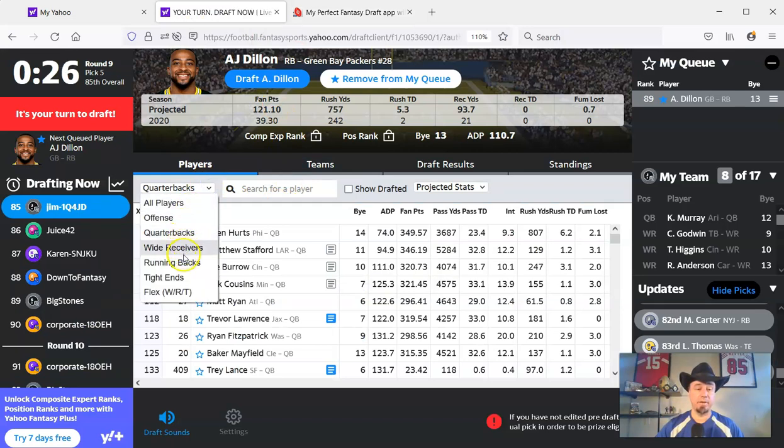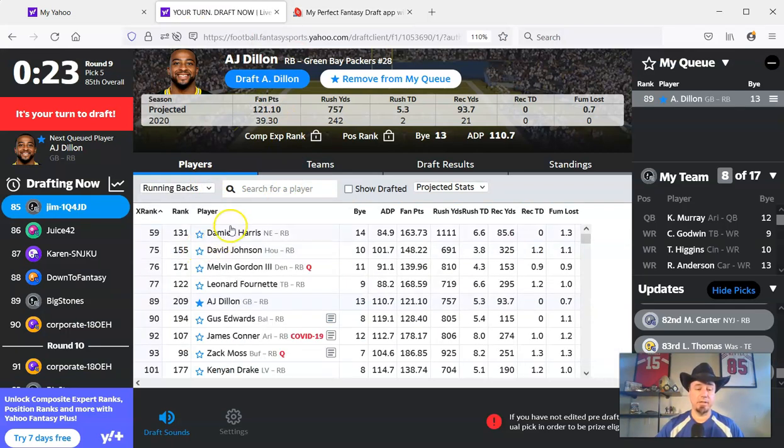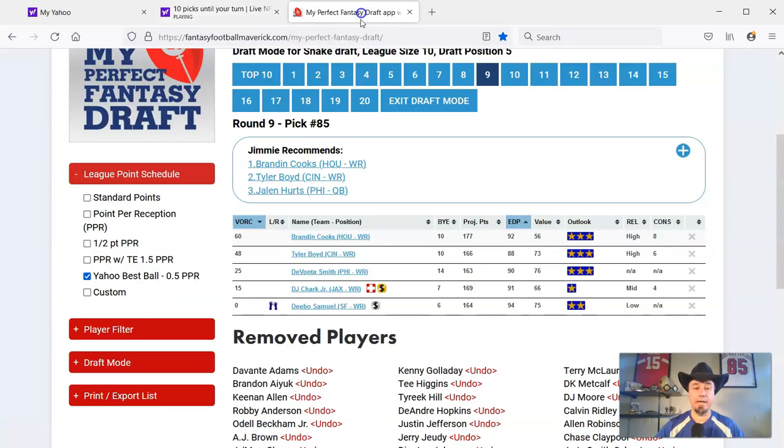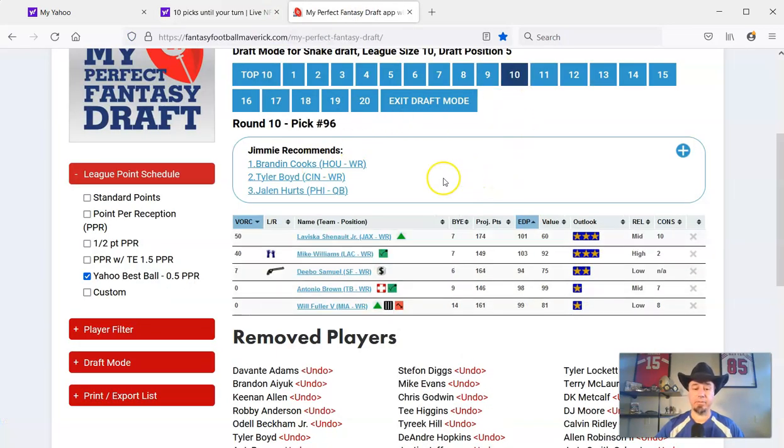So for running backs, you can see we've got Damian Harris, David Johnson, Melvin Gordon, Leonard Fournette. You know what? I'm gonna go with A.J. Dillon here, and let's go to the 10th round. And look, we can get someone like Laviska Shenault. Look at that. His value rank is 60th overall. We've got Mike Williams, also another great choice for best ball especially because his consistency is terrible. Mike Williams is perfect for best ball systems.